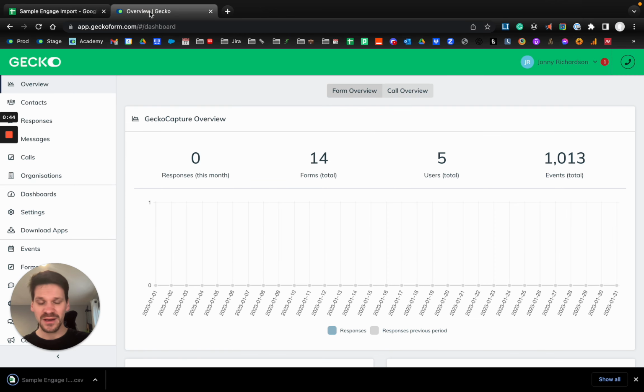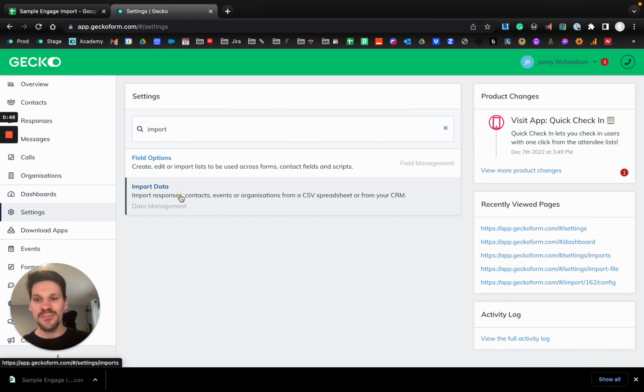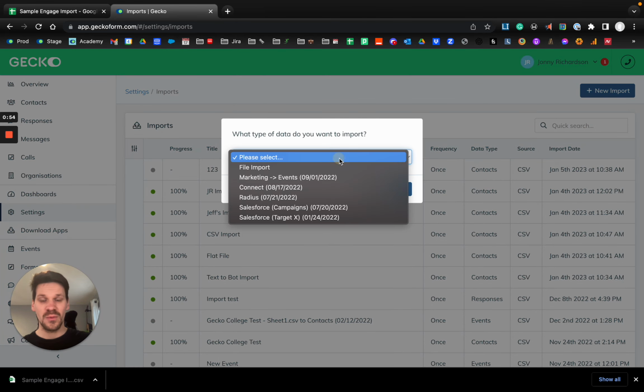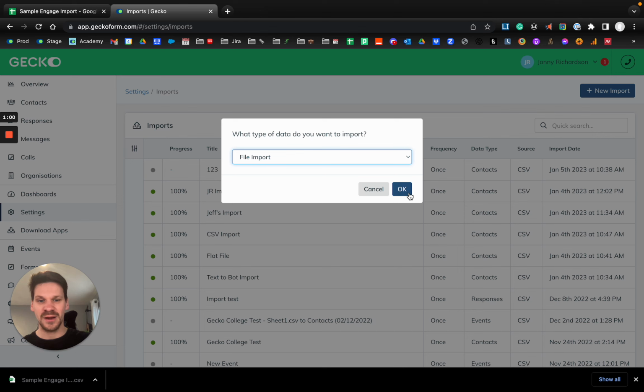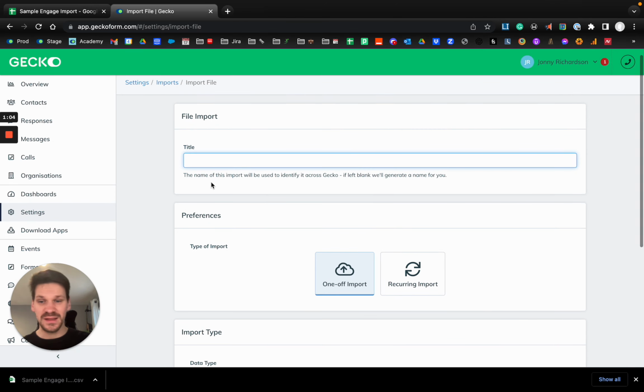Now, hopping over to Gecko, we're going to go to Settings, we're going to go to Import Data, and we're going to click New Import in the top right hand corner. We're going to tell Gecko that rather than importing through an integration, we want to import the file directly, so we'll choose File Import. Now we're nearly there. We need to give our import a title.